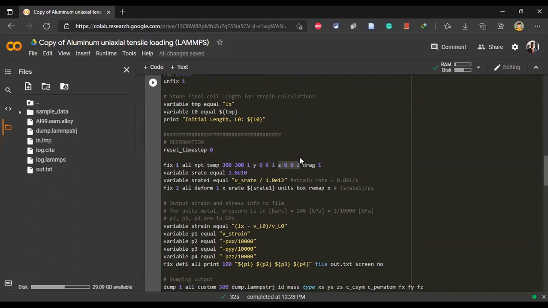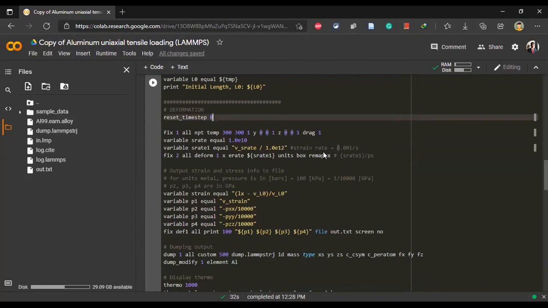and along X also the pressure is 0, and along Z the pressure is 0, but along Y we are putting a specific strain. So we will be expanding the simulation box along Y so that we can get a strain value, and then from that we can export our data. Mainly, the strain rate will be 0.001 per second. So that is what we did here.